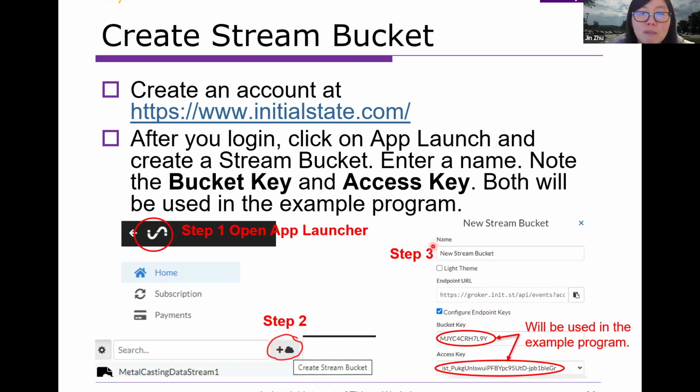which you can remember. And then you need to remember the bucket key and access key. Those are the keys that are used for your Python code. They use this bucket key and access key to allow your program code to upload to their stream bucket. Okay, so you're going to be able to upload the data to Initial State. So the example code is already included in that file.